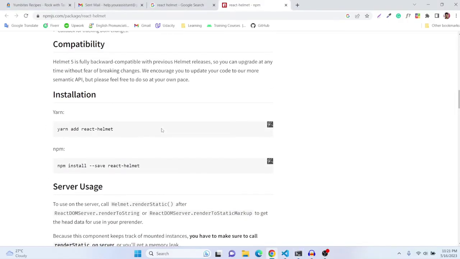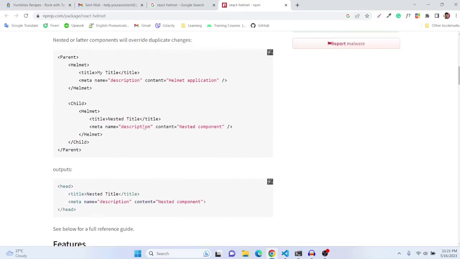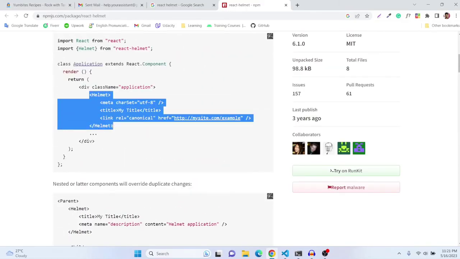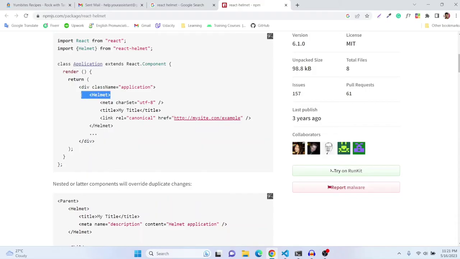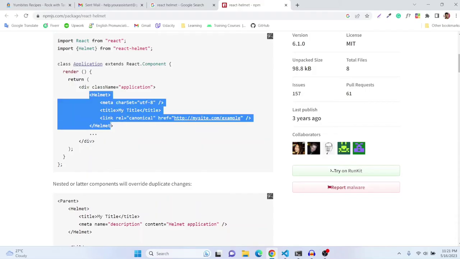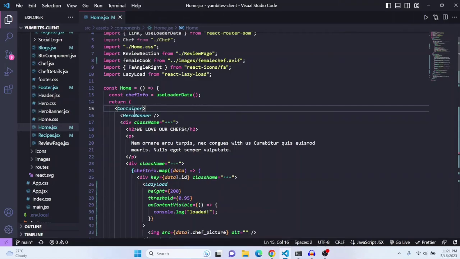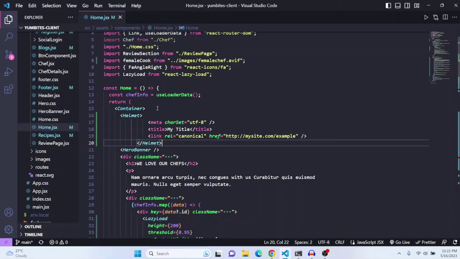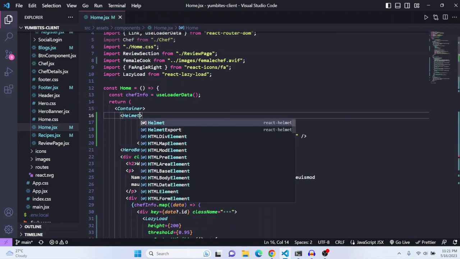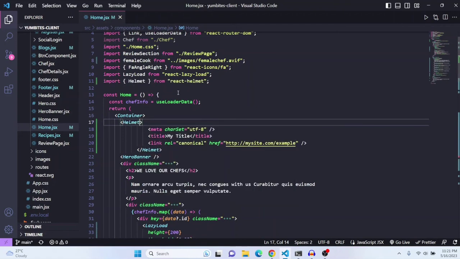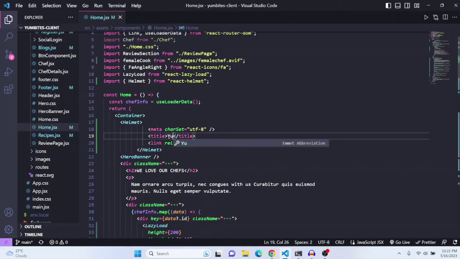It's already installed in our project. So to use it, look here. A Helmet component is used here. Copy this code. This is the home component and then a container. Here we will paste our code. Then we will import Helmet. Okay, this is done. And then we will write our title here.